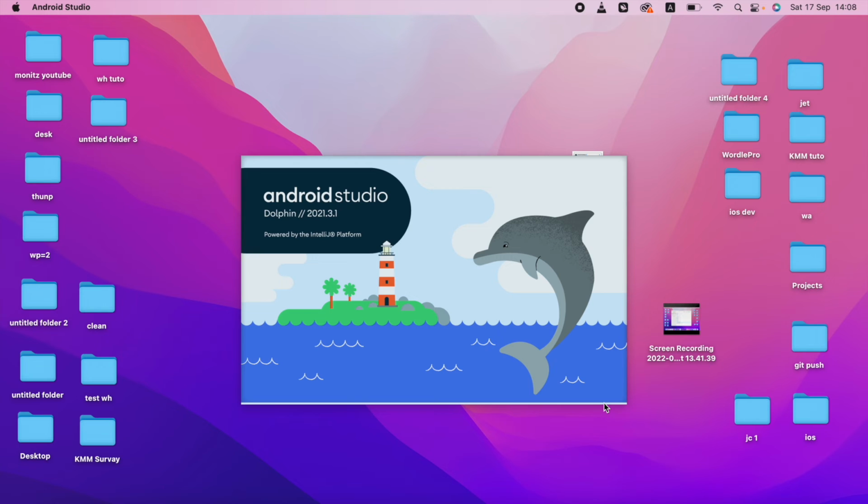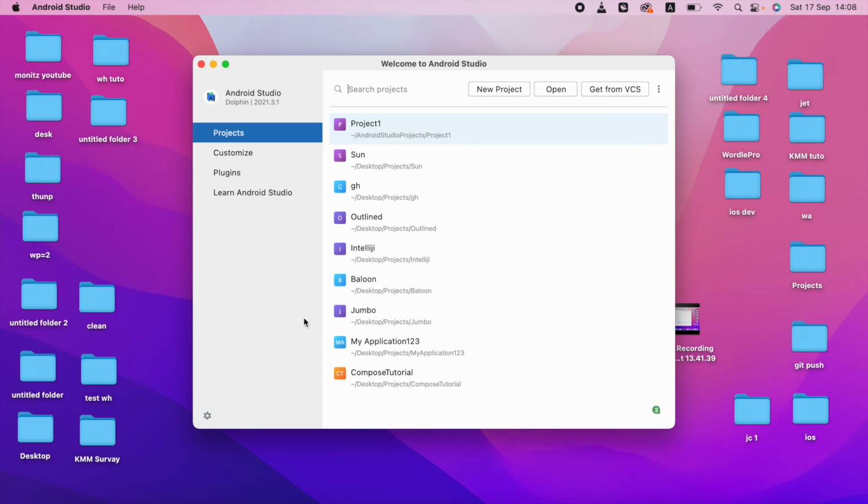So you can see this is the latest version of Android Studio. Now our Android Studio is updated. You can see in the top left Dolphin, right? Android Studio 3.1. And that's all, guys.